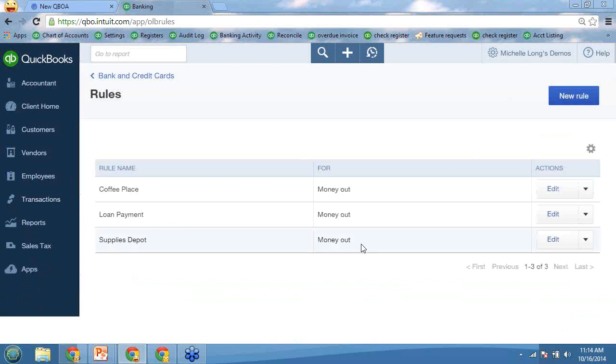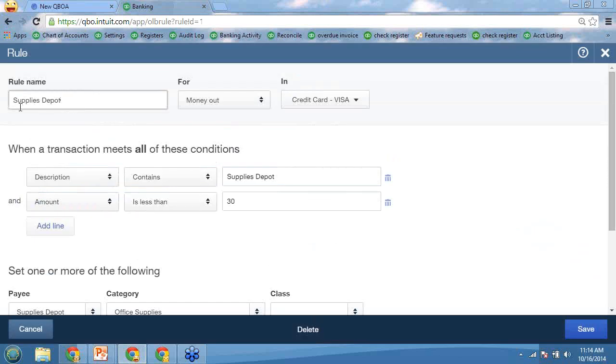So in the rules, I've already set some up. We were talking about Supplies Depot. Let's go in and take a look at that. Under Supplies Depot, I have said for this rule for money out, so we can set up rules for money out or money in. I'm currently in the Visa bank account. When the description contains Supplies Depot, in other words, if it says Supplies Depot store number 392 or 463 or whatever, you know how sometimes they put other things on there? You can say if it contains.